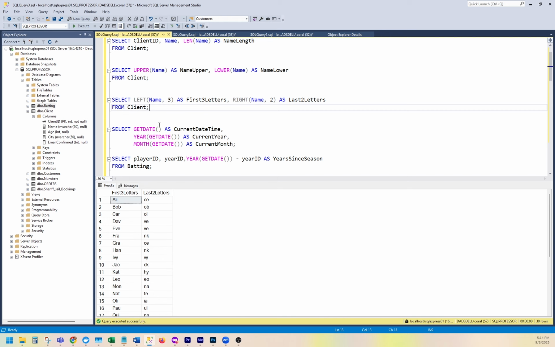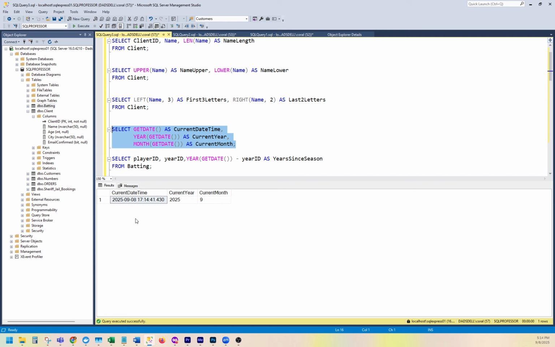Date functions are another category. GETDATE itself does not accept any parameters, so even though it's a function, you pretty much just get back the current date and time. You can also have that passed into the YEAR function, which returns the year, and a MONTH function, which returns the month. If I highlight this and execute it, you'll see today's date and the time I'm recording this video, then just the year and just the month.